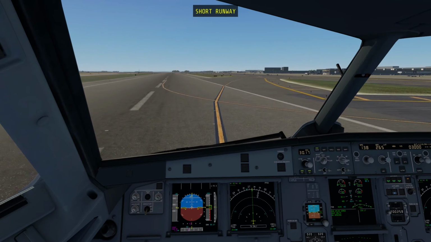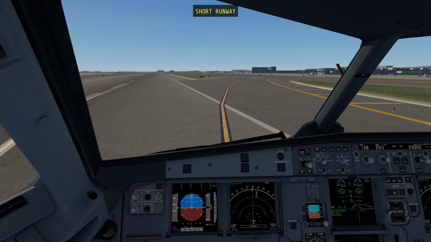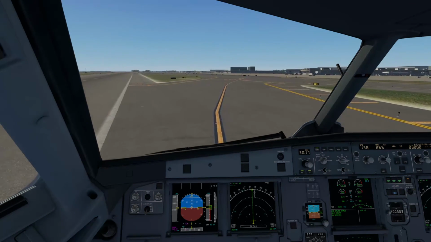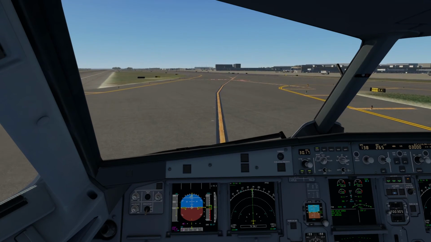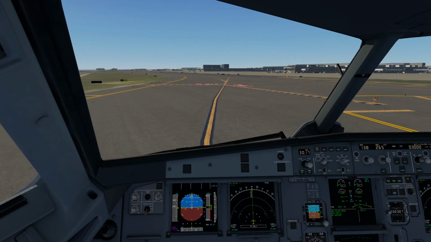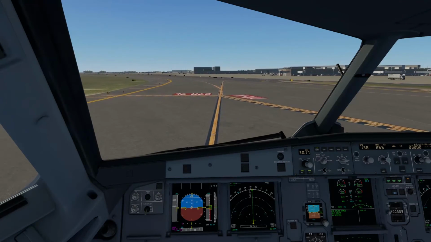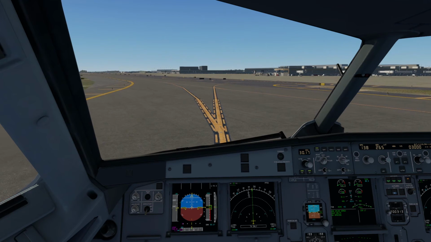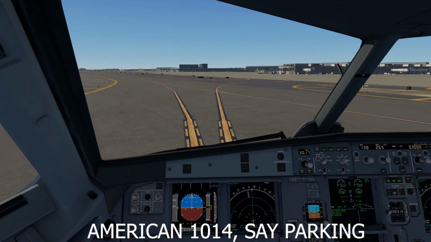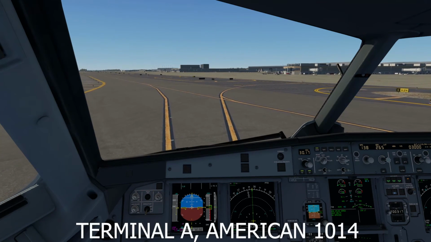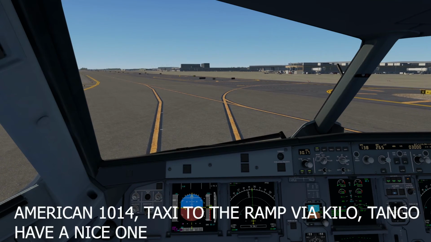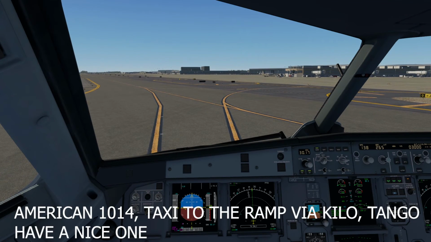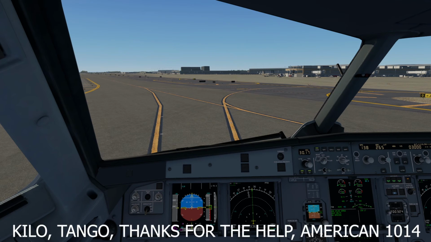So, we were told to exit right when able, so we'll exit here. And once we're clear, we're going to stop once we're clear the hold short bars here. So we'll just pull up here. American 1014, safe parking. Terminal A, American 1014. American 1014, taxi to the ramp via Kilo Tango. Have a nice one. Kilo Tango, thanks for the help, American 1014.